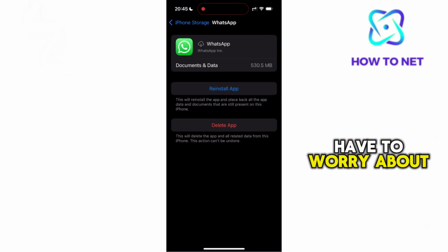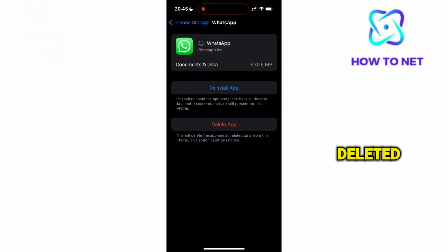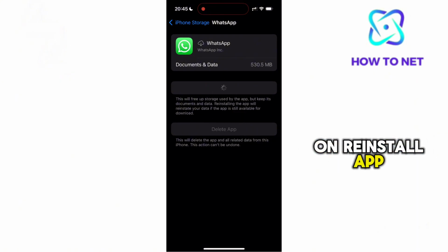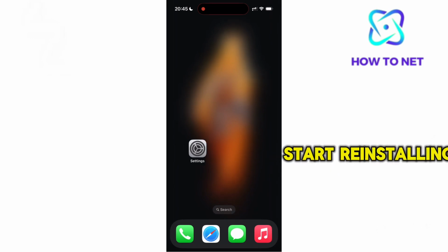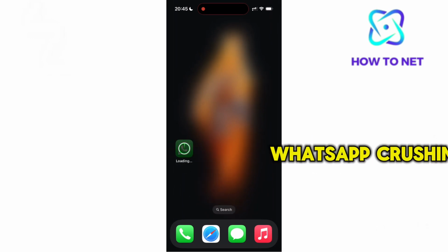You don't have to worry about anything. All messages are secure and nothing will be deleted. Go ahead and tap on Reinstall app. The WhatsApp application will start reinstalling. In most cases, this method could solve out the issue of WhatsApp crashing.